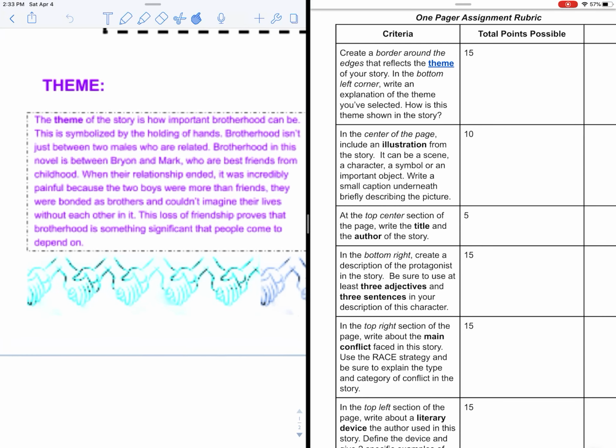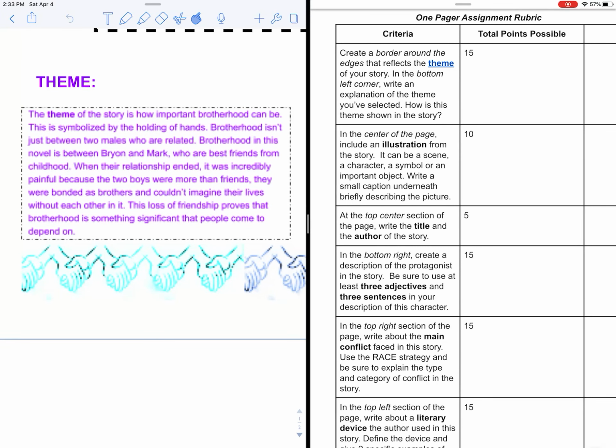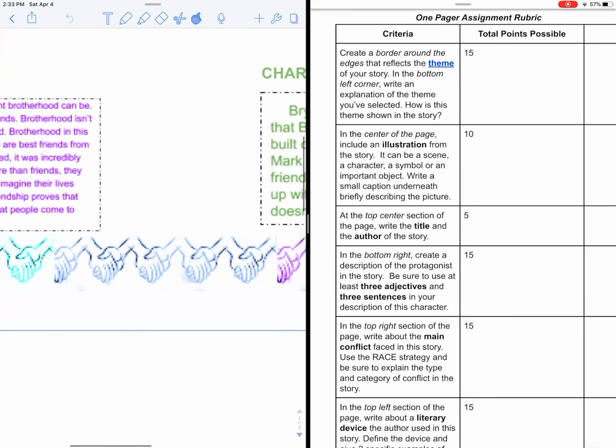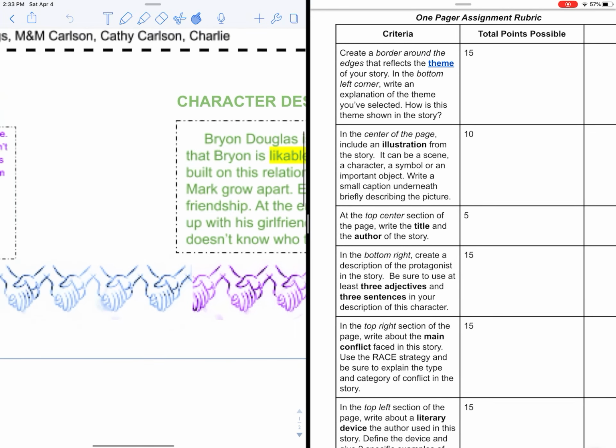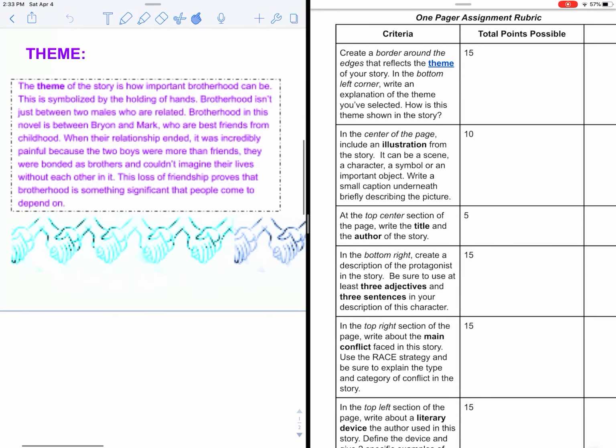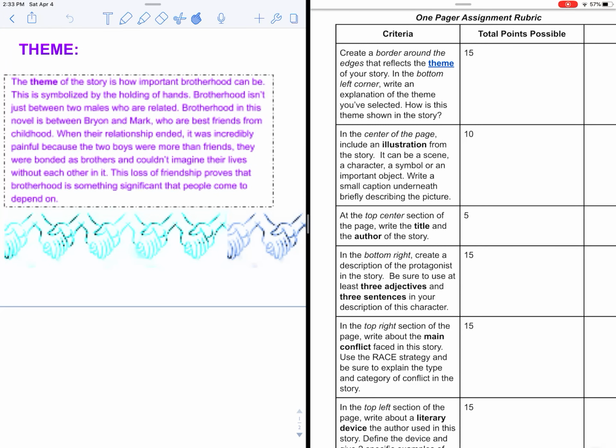And in our example, in the lower left corner, they've given us a border that looks like hands that are holding hands, okay? And then they've explained that border. It says, the theme of the story is how important brotherhood can be. This is symbolized by the holding of hands.